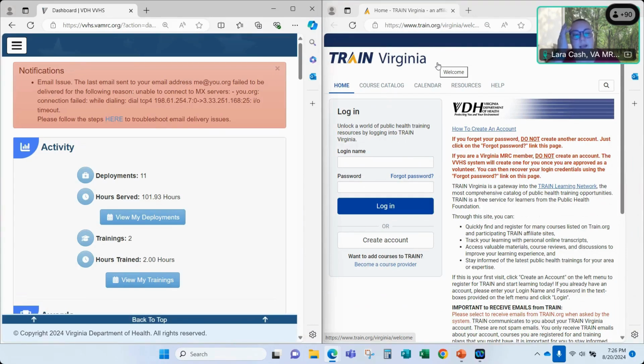Mostly the reason why is we took out the confusion of you having to create your own Train account once you applied with Virginia Medical Reserve Corps. So our system overnight, once your application goes into an approved status, creates the account for you, and it gives you a generic login name. And then you create your password for your first login.